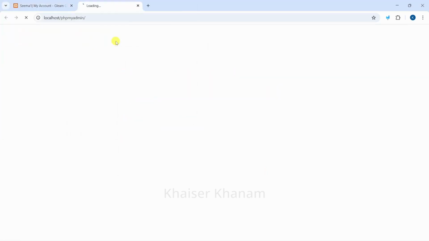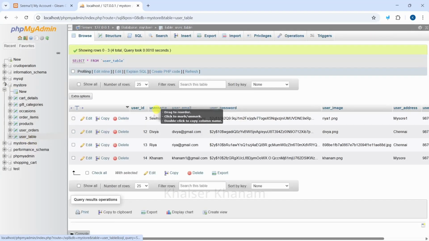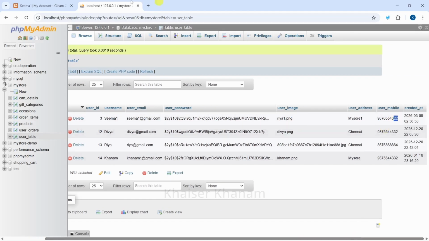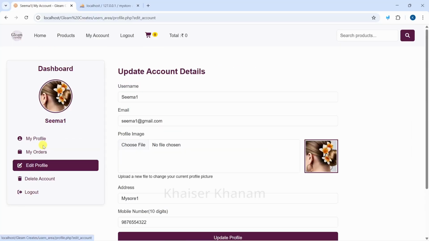Now let me open the database. Open this database, user table. Now for Seema, you can see in the database also we have Seema1, email Seema1, and whatever image name we have is displayed, Mysore1. And for the mobile number, at the end we have 22. Successfully, the user is able to edit the profile.